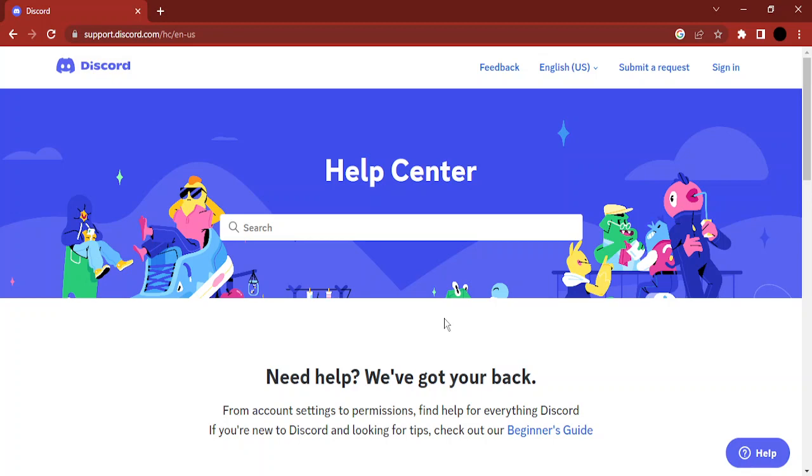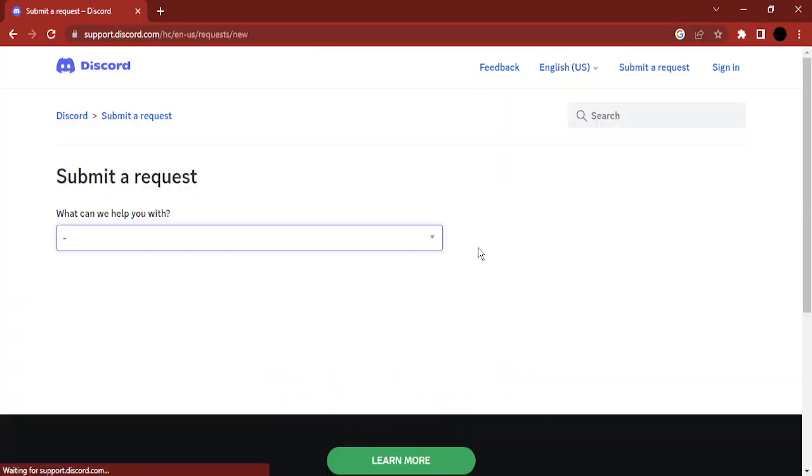So for this, what you need to do is simply go to their website, that is support.discord.com/hc/en-us. If you do not want to follow this link, just Google Discord support center and this is the website that it will take you to. Then go to the submit a request option.